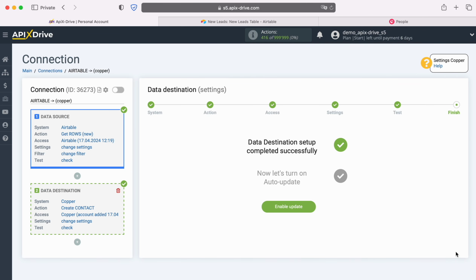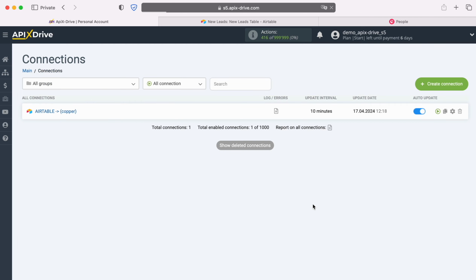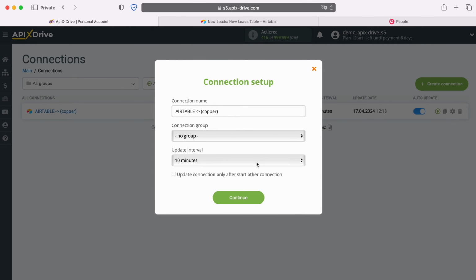At this point, setting up Copper as a data destination has been successfully completed. Now you need to enable auto-update and select an update interval, for example, once every 5 minutes.